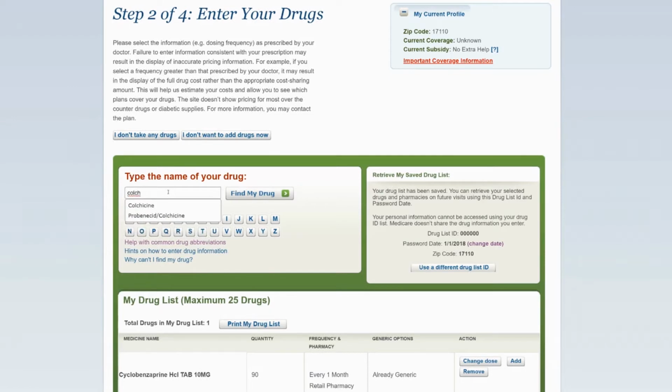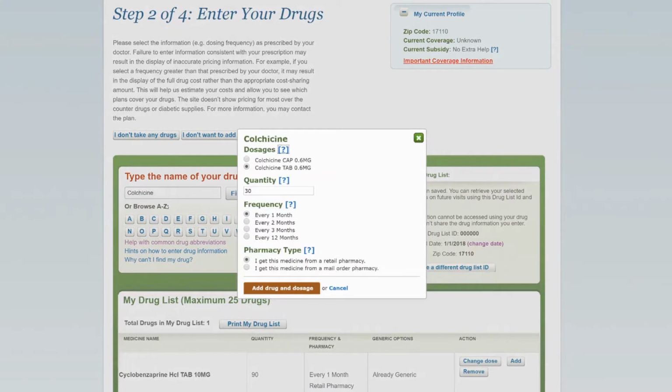The next drug is Colchicine. The dosage comes in a capsule or a tablet. You want to make sure to select the correct format. In this case, the client takes the tablet in a 0.6 milligram dosage. They take 1 daily, so they would need to get 30 refilled every month from a retail pharmacy. Click Add Drug and Dosage.